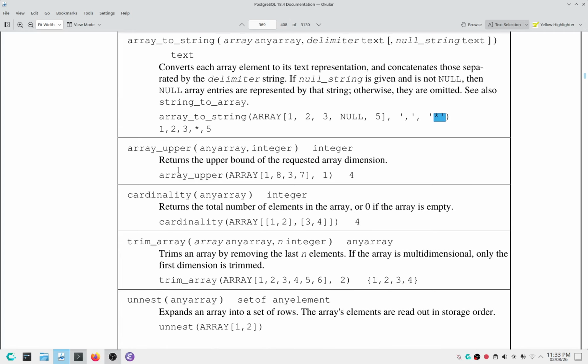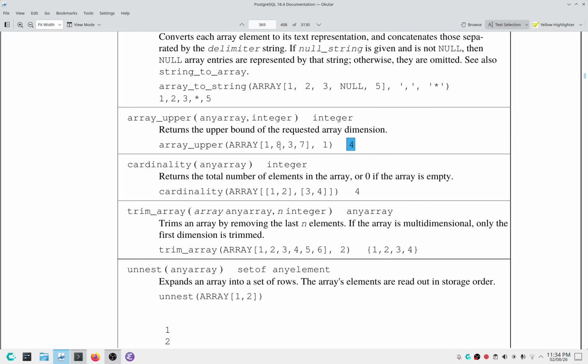We have array_upper, which takes any array and an integer and returns an integer. It returns the upper bound of the requested array dimension. So we have our array here, 1, 8, 3, 7. For the requested dimension, the upper bound is 4 because there are 4 elements and we can create a 4-element array.